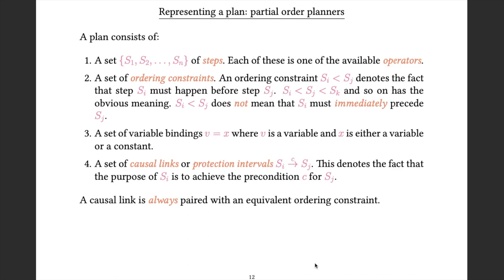The plan will have a collection of variable bindings, because the actions or the operators that we're dealing with will tend to have uninstantiated variables in them, and they will eventually need to be instantiated to specific things.